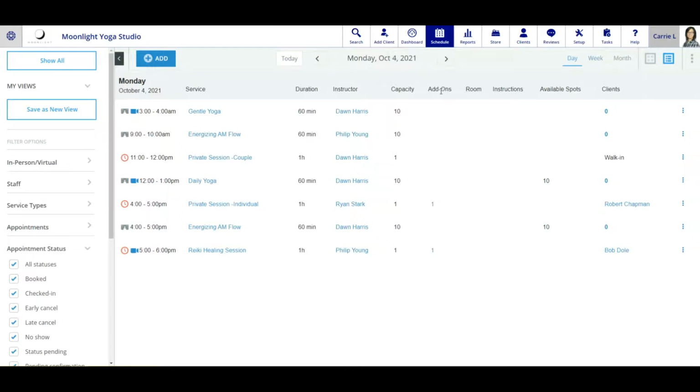an add-on column here now, and you'll see again the number that's associated to the number of add-ons for that appointment. So right now I have 1 add-on for this private session individual. If I hover over this number, I can see which add-on specifically is for this appointment. And in this case, it is the Premium Essential Oil Diffuser.